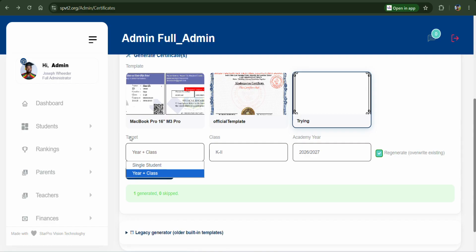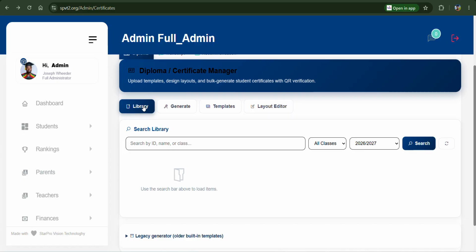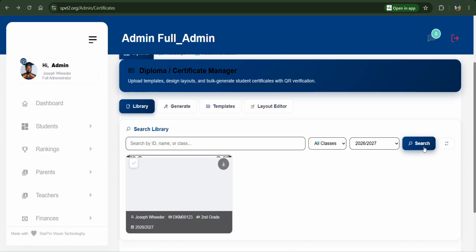For a single student, you say single student, they ask for the student ID, and then year plus class, you'll be able to choose the class and the academic year. So that is all for this area. Now they come here and search for the template for the certificate. Now you see the student certificate here. The system is writing the name, the class, everything there.